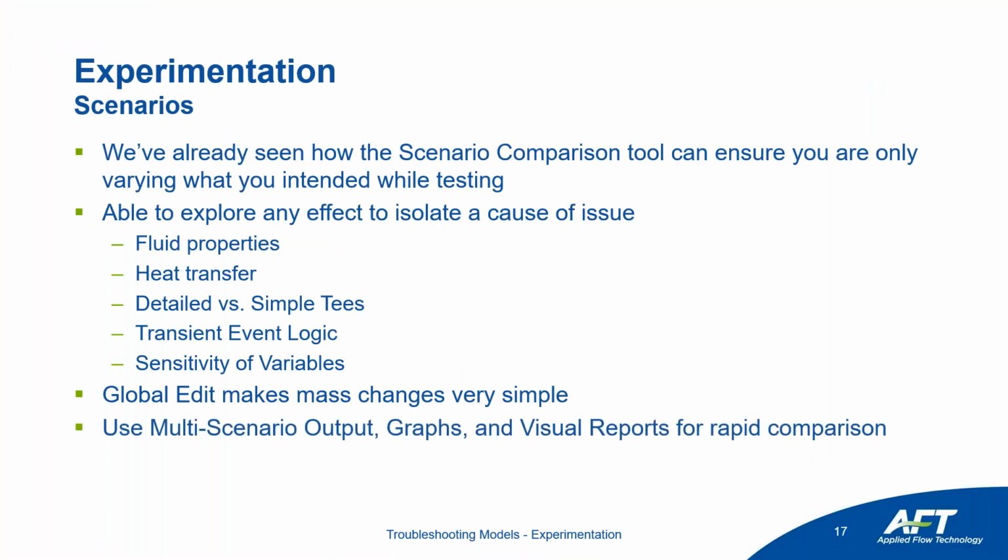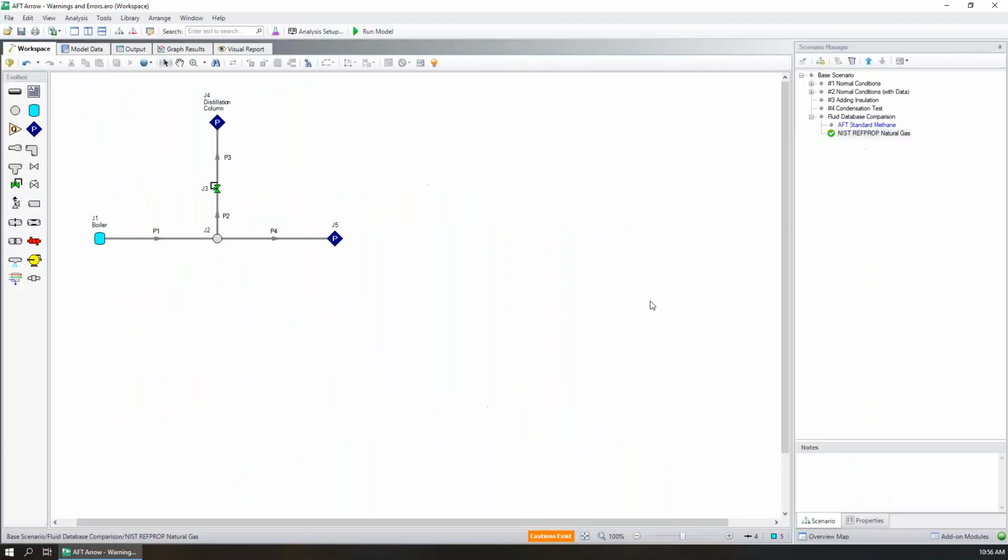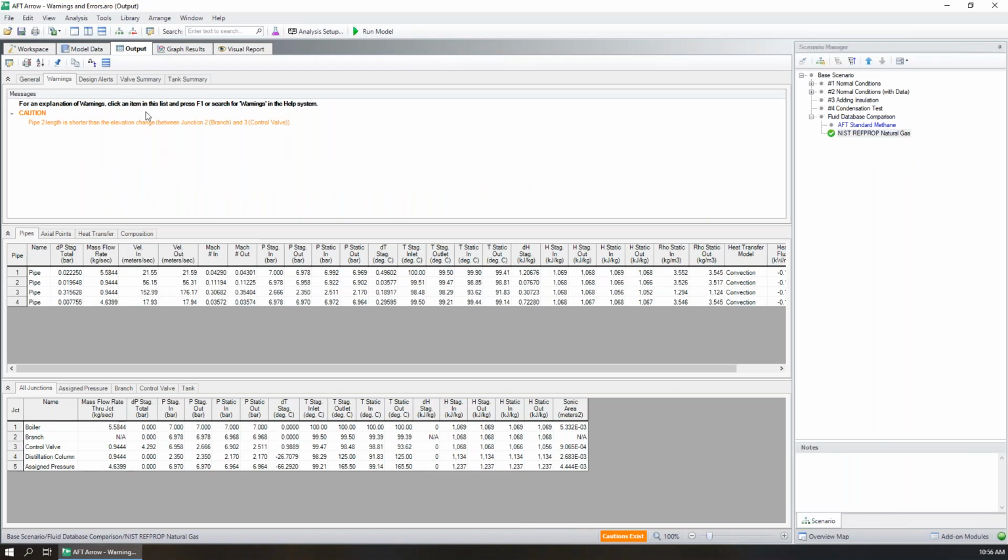So we can also use things like multi-scenario output and multi-scenario graphs and the visual report to try to identify these areas, or try to understand what the changes we're making are doing to the system. And so we'll do a quick demonstration of this multi-scenario output. So here's the output specific to our scenario.